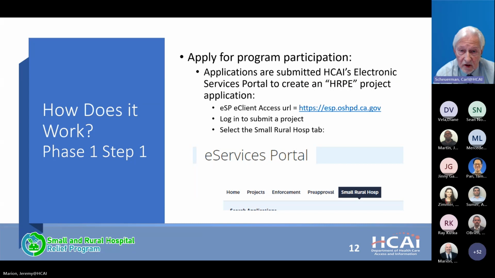So to start your engagement, apply for program participation. Applications are submitted through HCAI's electronic services portal to create an HRPE project application. You would use the normal process to access the portal, and I'm not sure that URL is current, so my apologies on that. I believe it's esphcai.ca.gov, and we will correct that. But you enter your project as you normally would.